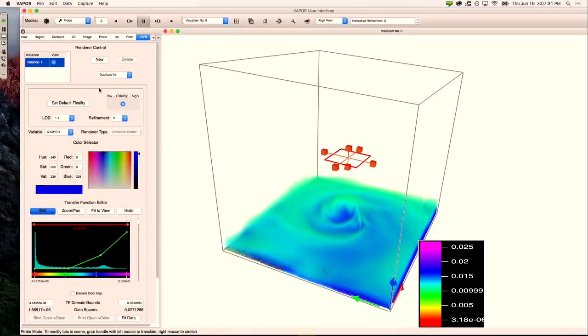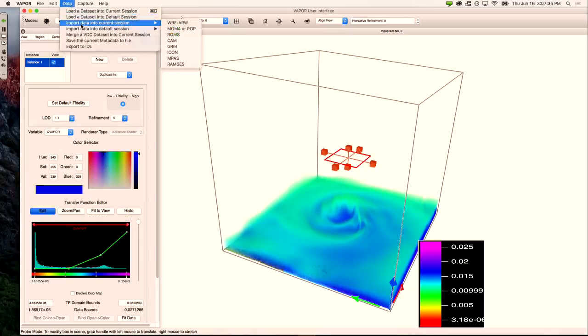The kind of native formats that Vapor does support are under Data. You can find those under import data into current session. And there's WRF, MOM or POP ocean models. There's the ROMS ocean model, CAM, GRIB, certain flavors of GRIB, ICON, MPAS, and Ramses. We also support conversion for raw binary data and NetCDF data. But for those, you need to find the right incantation on the command line to generate a VDC.